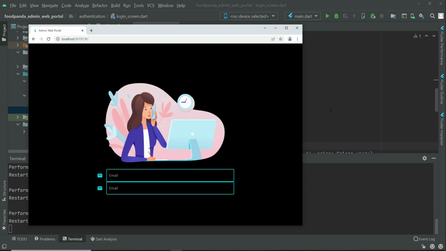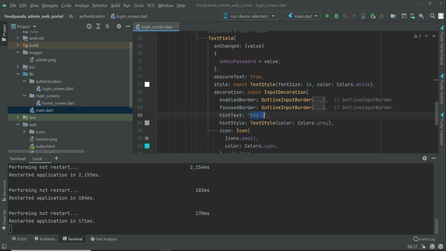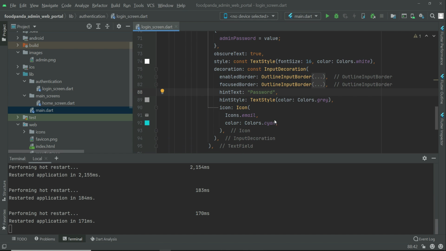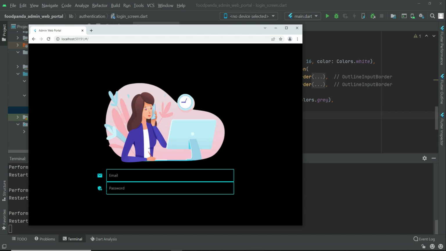This one, okay. First of all, in case of email, when you type, it will be like this, that is visible text, while in case of password it will be in dotted form, that is secure form. So that was the meaning of secure text. Now let's change this hint text to password, and of course the icon will be admin underscore panel underscore settings, okay. Now let's restart. So here you can see this one.